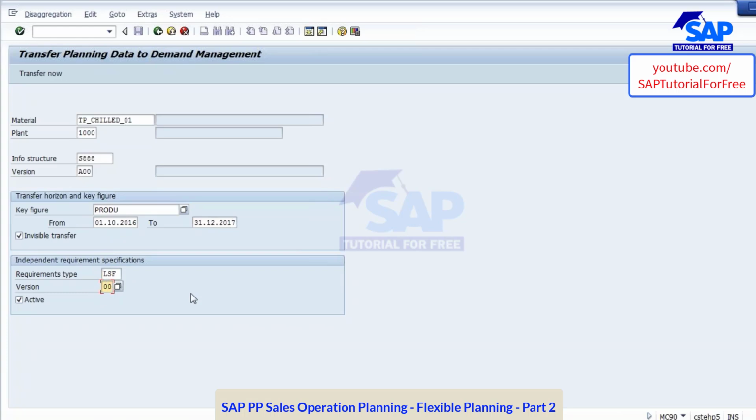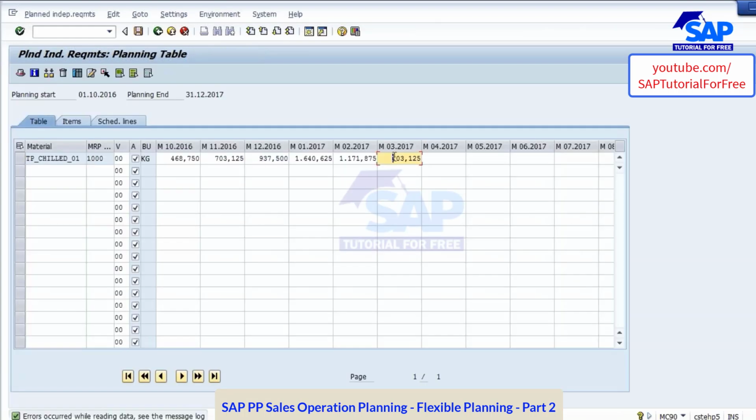We'll discuss that in tomorrow's class, demand management. Front end transfer. So just deselect invisible transfer. As of now, I want to do front end transfer, so deselect that one. Just click on it. Now you got the record. Now you save it.